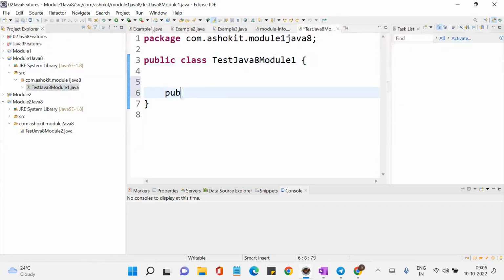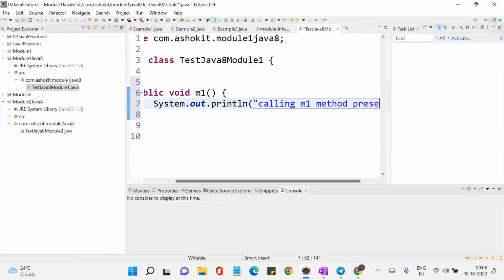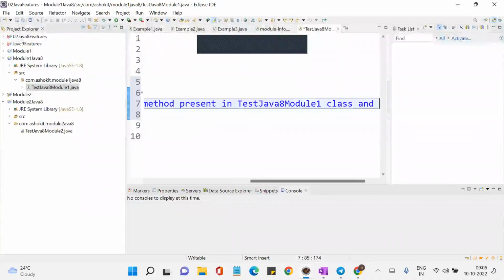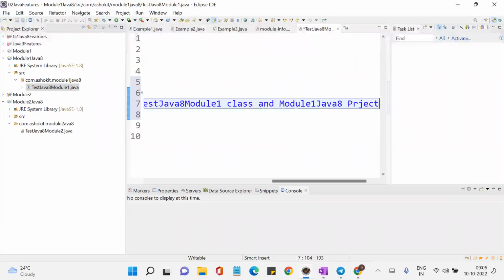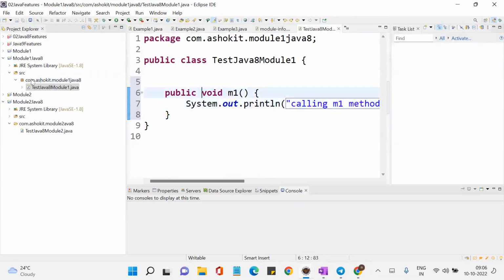Now here let me create one method. Let me create public void m1. I'm just creating a method. I'm writing a print statement in the m1 method: calling m1 method present in test class in module 1 Java 8 project.